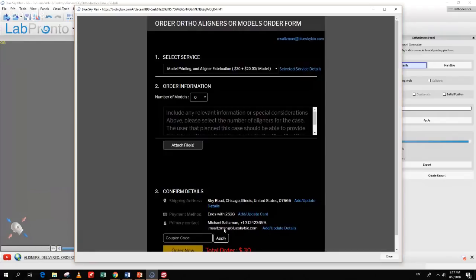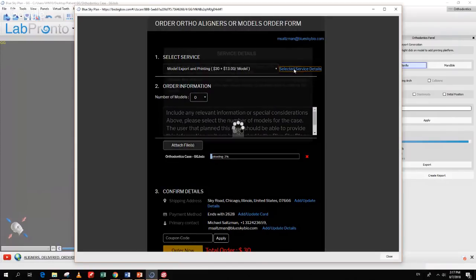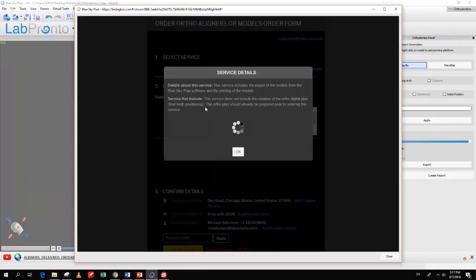Once the case is saved, the order form opens up. It starts automatically attaching the file to the order form. This is the order form for aligners or models. So you're able to select from the drop-down exactly what you want to order. If you want to order the model printing and aligner fabrication, the price is here, or to export the models and have those printed and fabricate the aligners on your own. For whichever service you select, you have selected service details. You could read here exactly what's included and what's not included in the particular service.